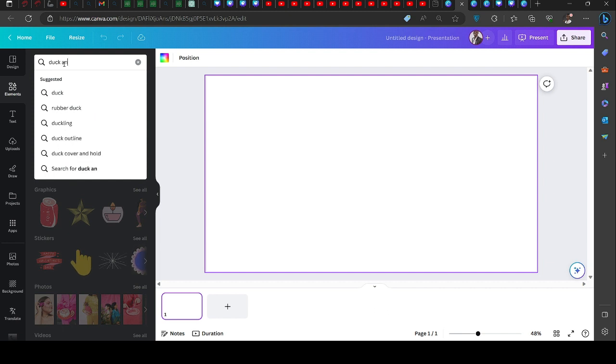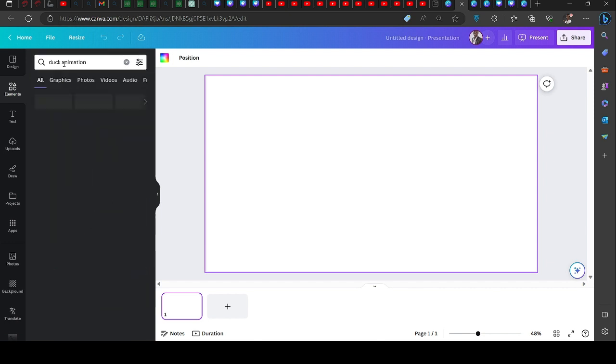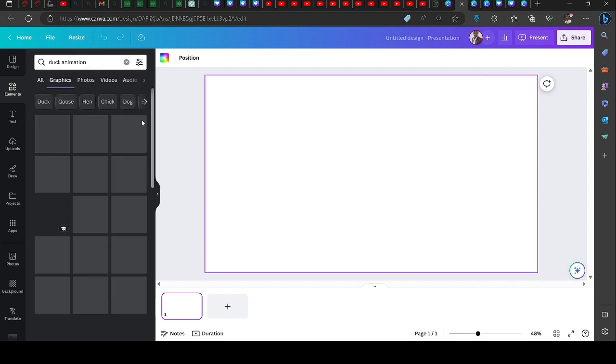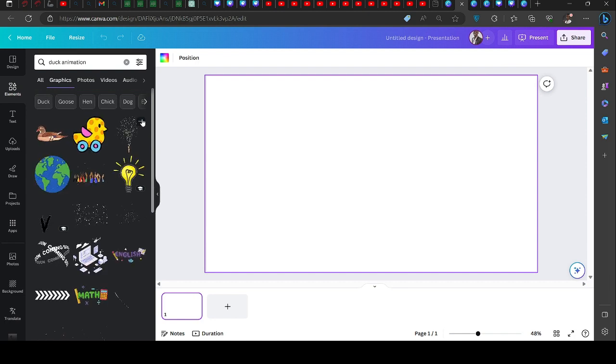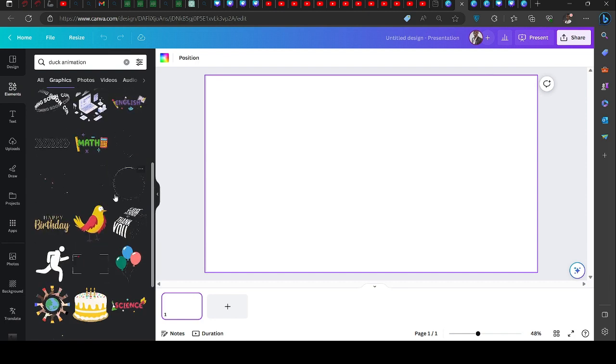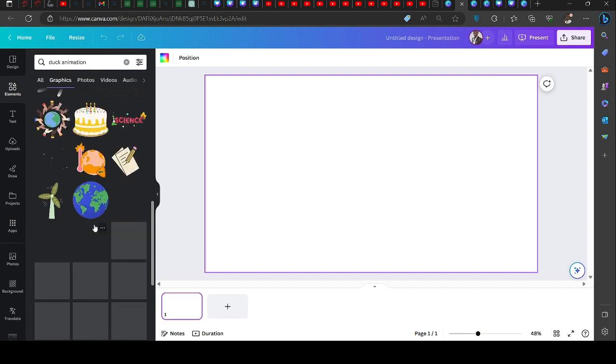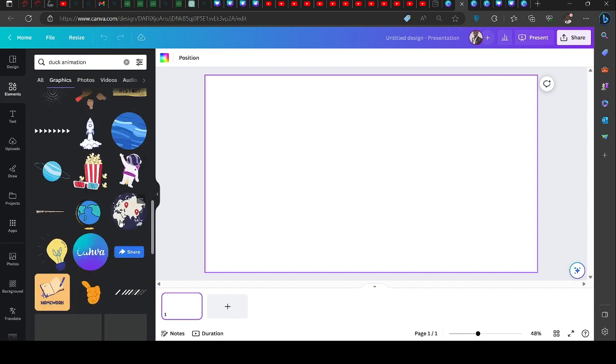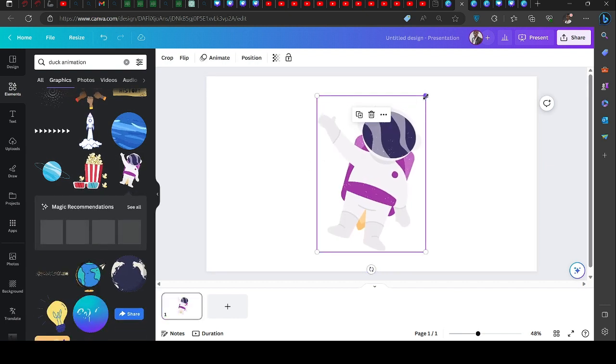How can I make it animation? The one that is moving, that is the one I need. Let me see. Normally they don't call it animation. I think there's a name for it. Let me just look for any moving objects. Okay, let me look for this guy.